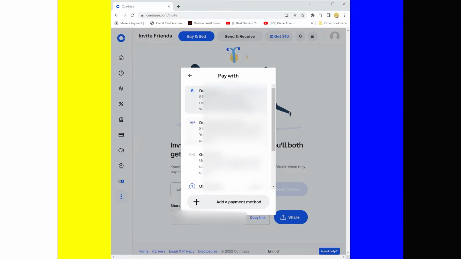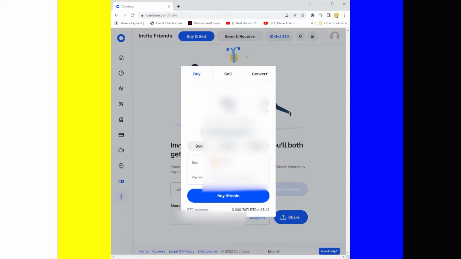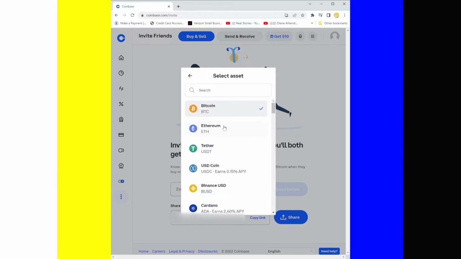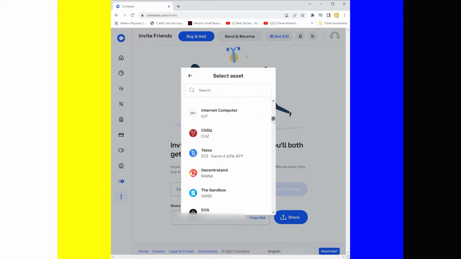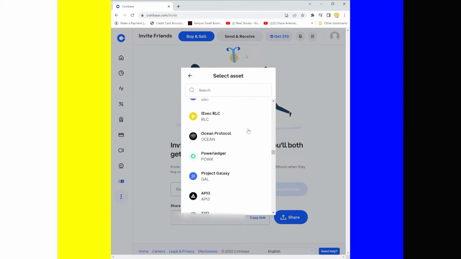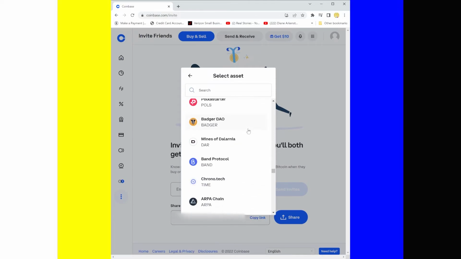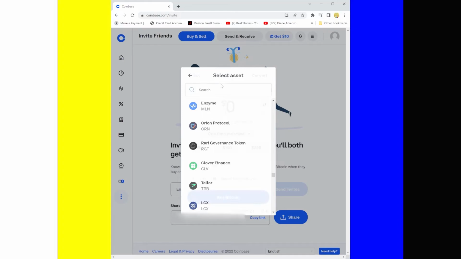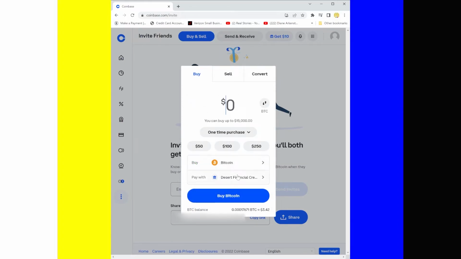You'll choose the payment method you want to use, which will be listed over here. You'll choose what you want to buy. This is Bitcoin. You can buy Ethereum, Tether. They got a lot of stuff on here. In fact, I think Coinbase is getting ready to be a trading company, which they kind of already are, but I think they're going to do more and more trading of crypto. But you can buy that, you can pay with that, and that's basically it for buying.